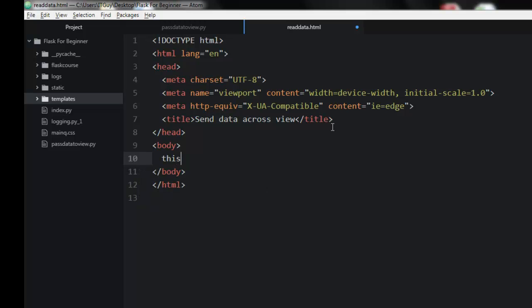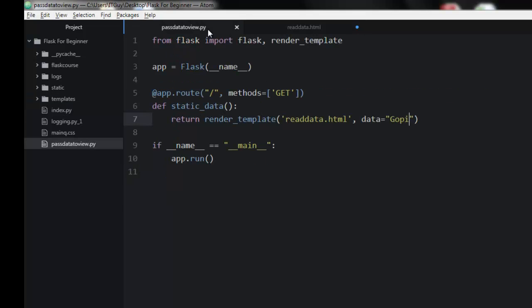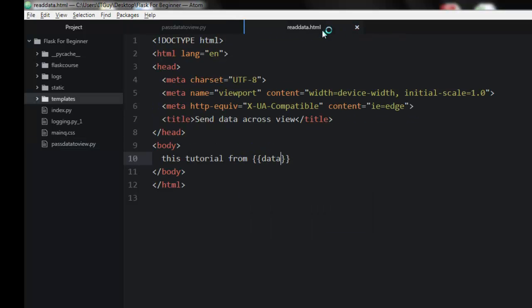Now I just typed "this tutorial from" and my name. To use any Jinja template, we are going to use this kind of manipulation with the value. Here if you see, I'm assigning some string value to a variable called data. You have to use the same variable here as well.